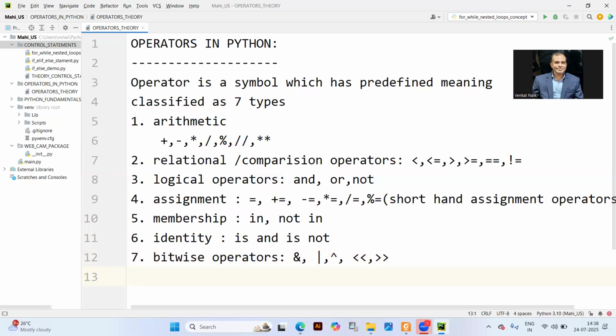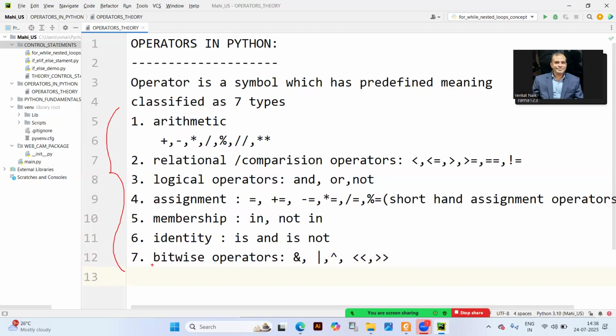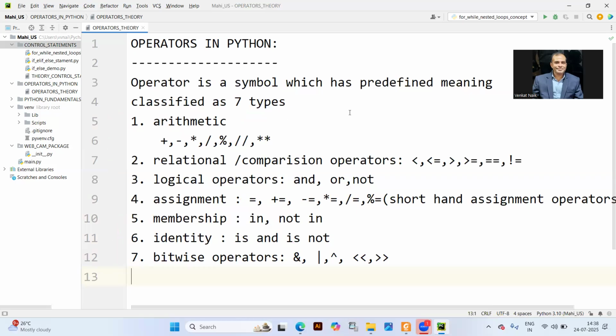So in Python, we have a total of 7 categories of operators. While writing programs, all categories of operators are required in some aspects. These are arithmetic operators, relational operators, logical operators, assignment, membership, identity, and bitwise. Let us understand each with hands-on knowledge, how exactly these operators are used. Let us take a sample example.